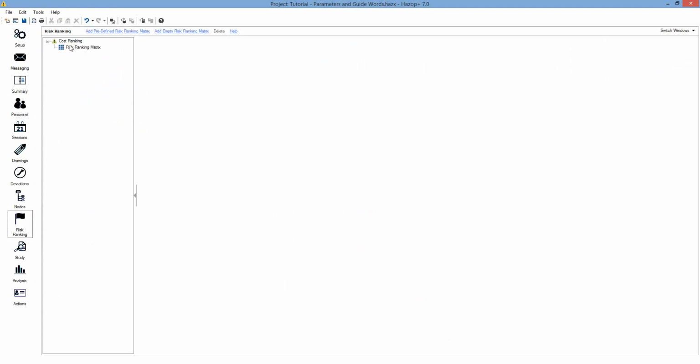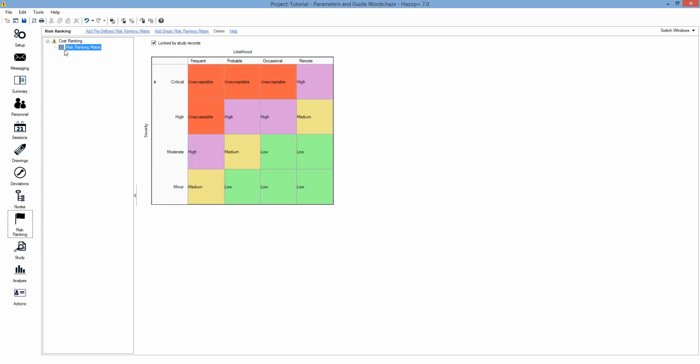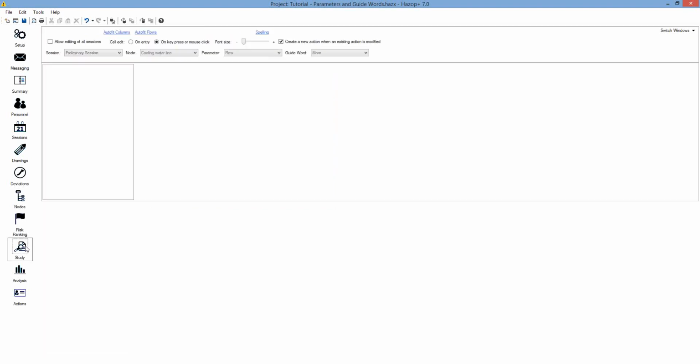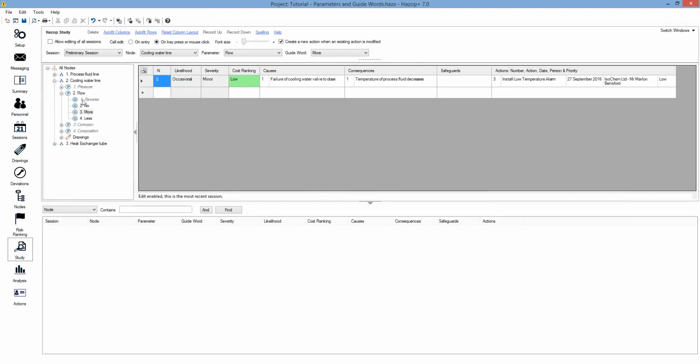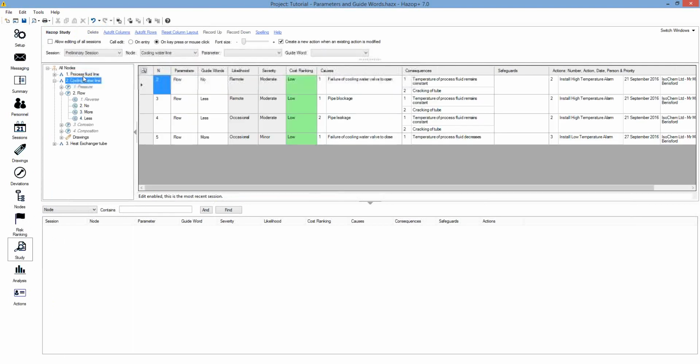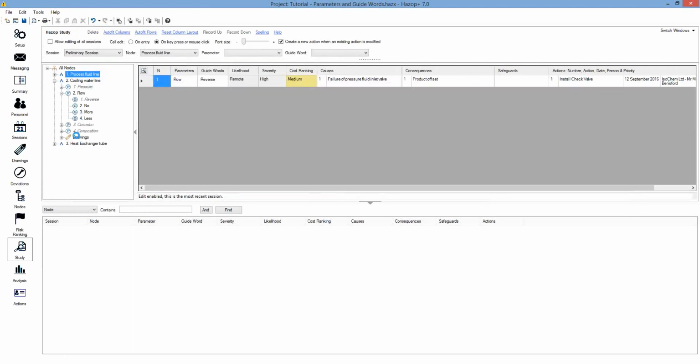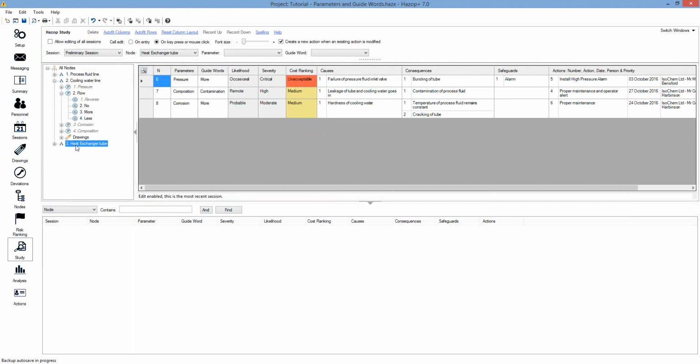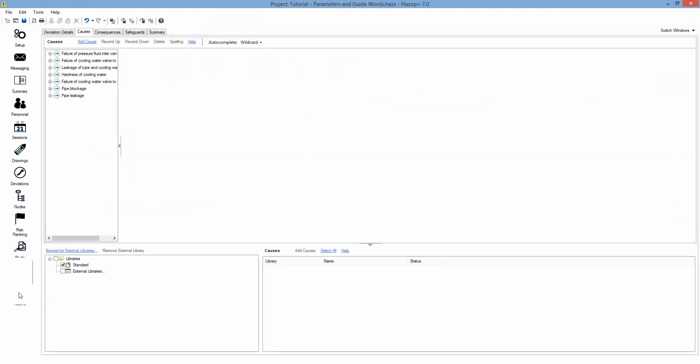I've got a risk ranking matrix. This is another example of a standard matrix. This is our cost matrix. So you can see there, this one's set up for likelihood versus cost severity. And if we have a look at our studies, you can see, if I select a given asset or system, I can filter the studies that are displayed on the right-hand side. And of course, all the causes and consequences, actions, and so on will be listed on the relevant sheets as well.